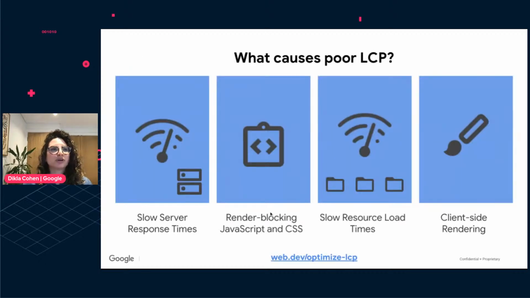Things that cause poor LCP are things like slow server response times, render blocking JavaScript and CSS, slow resource load times, and client-side rendering. So basically anything that delays the LCP displaying on the page. Deferring the loading of any non-critical code and resources can really go a long way in avoiding those pitfalls.